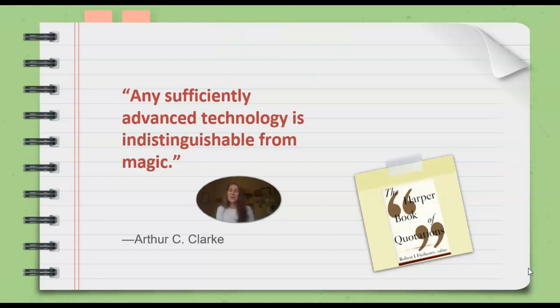And here we come to our quote section. Any sufficiently advanced technology is indistinguishable from magic. Think about that quote for a second.